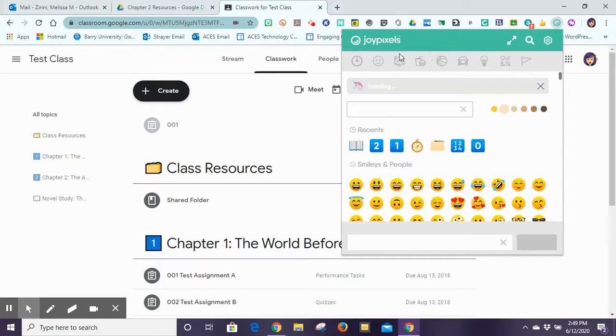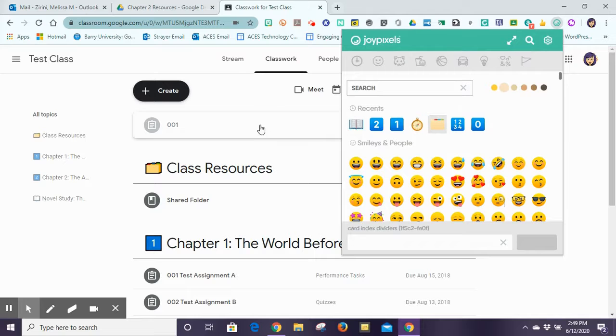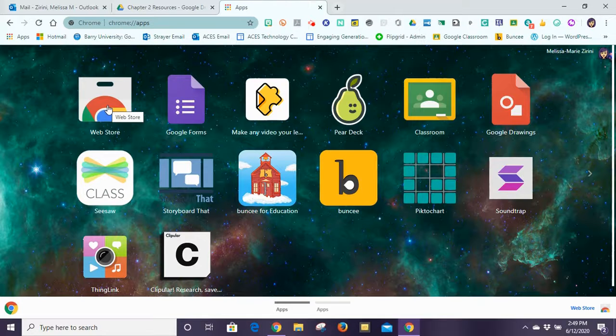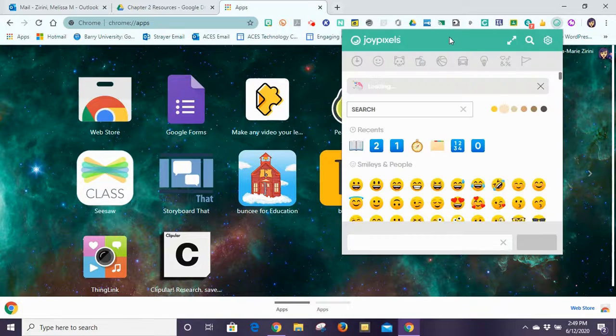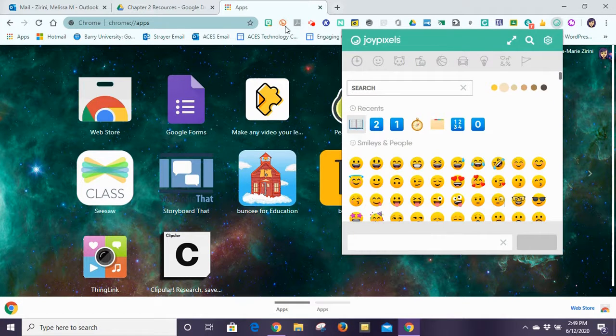This is something that you can install right from the Chrome Web Store. All my extensions will come from the Chrome Web Store. If you just search Joy Pixels, it's an extension that goes right next to the search bar, and it allows me to access all of these different emojis, search for them, and install those into my Google Classroom.